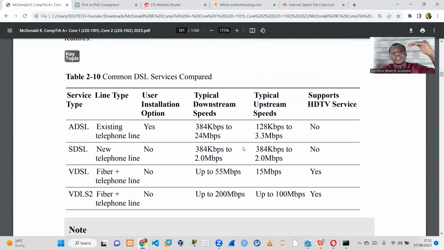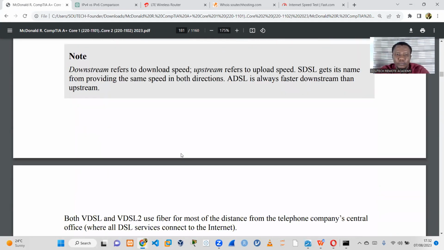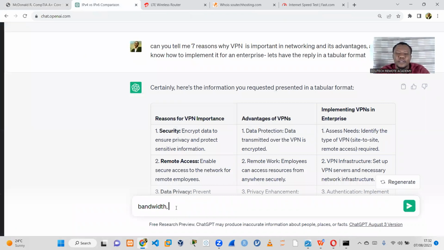So you should understand the generations, right? And how many MB per second can we have? Can you differentiate between bandwidth and latency? Now, bandwidth is how much stuff can pass through at a time, right? At what speed can that happen?